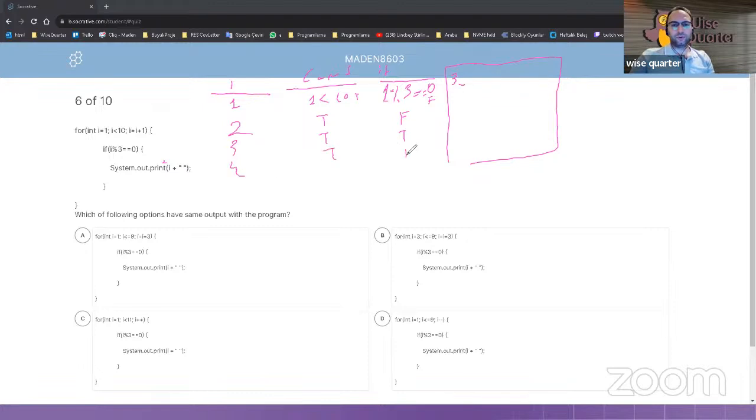4, true, false. 5, true, false. I mean, you can see the system will continue checking until 9, and it will print 6 and 9. Because starting from 1, it will check all the numbers including 9, and each time the condition will be true, but we should check if they can be divided by 3. These numbers can be divided by 3. Again, in those options, we will try to find the same output.